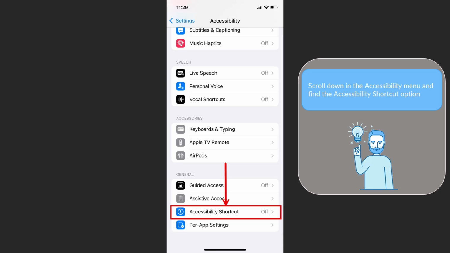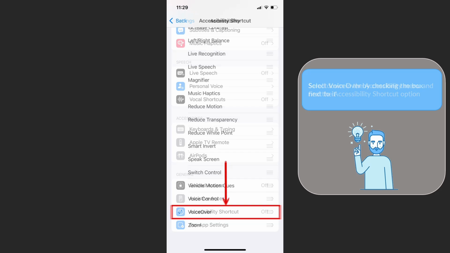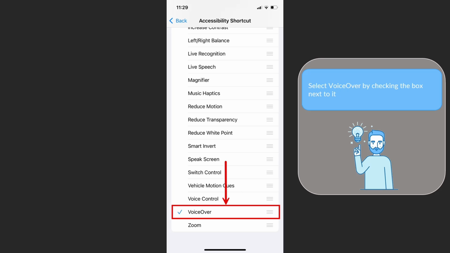For that reason, scroll down in the accessibility menu and find the accessibility shortcut option and click on it. You'll see a list of features that you can assign to the shortcut. From the list, select VoiceOver by checking the box next to it, and this will enable you to quickly toggle VoiceOver on and off without having to navigate through the settings each time.